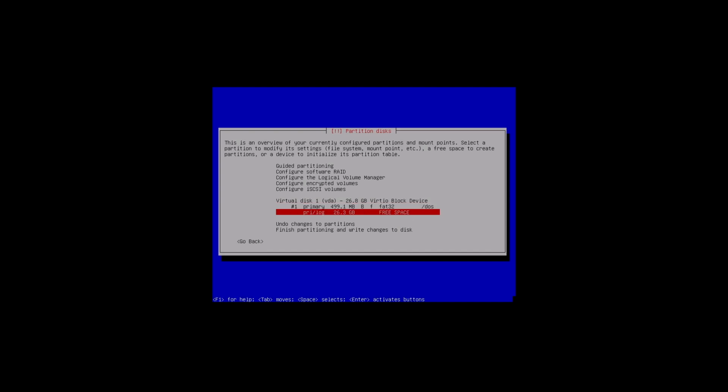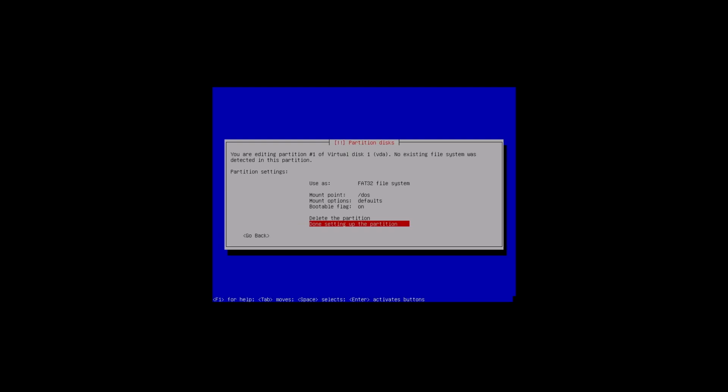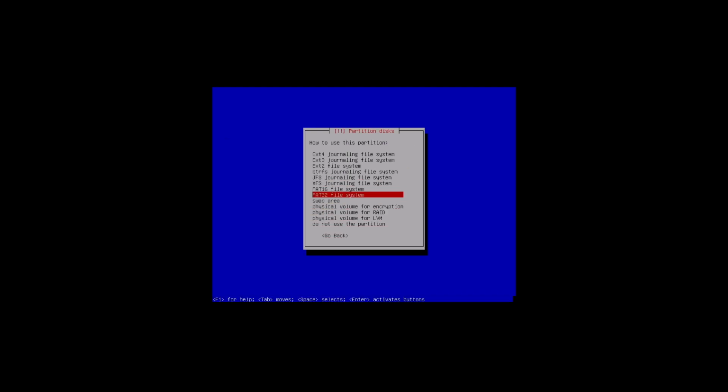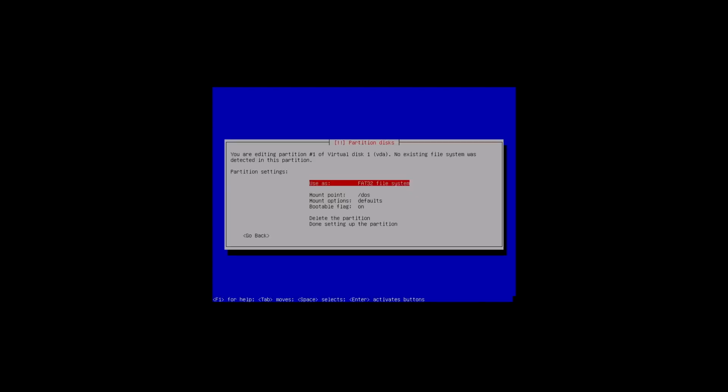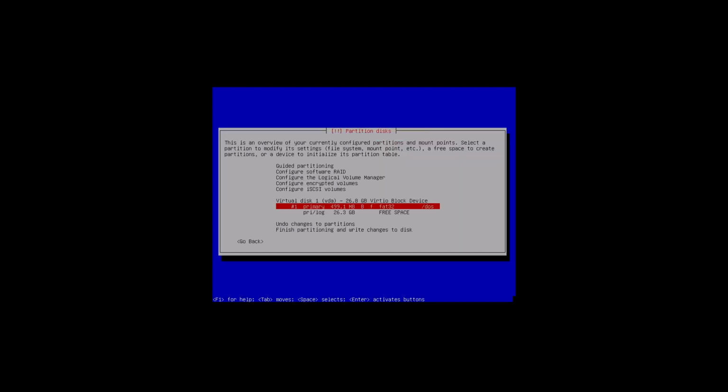Now in the remaining free space, let us see if the EFI partition is available. EFI is not there. So either we go with ext4 or ext3 or Btrfs, and we stick with FAT32. So we will stick with FAT32 only. We will just go back, say yes, and now we are coming back. Okay, done setting up the partition.